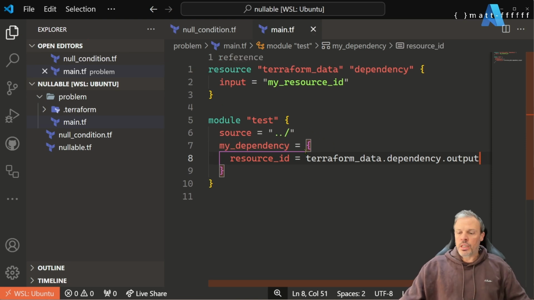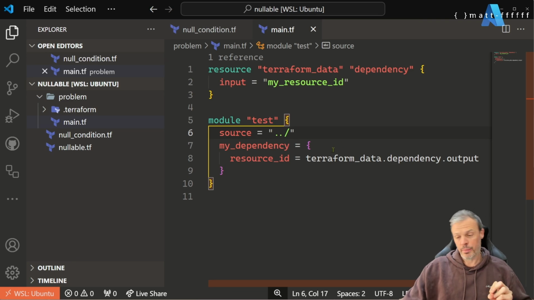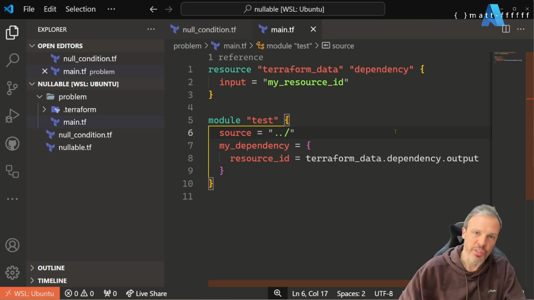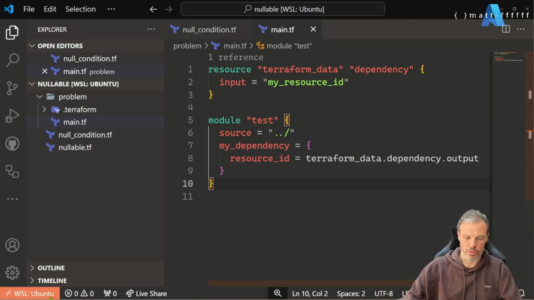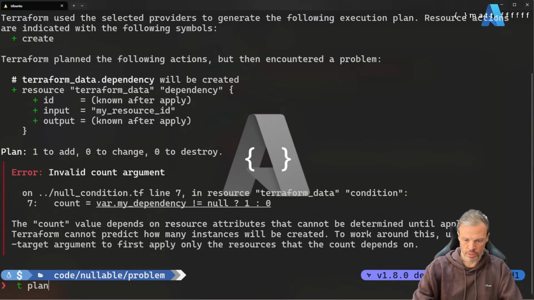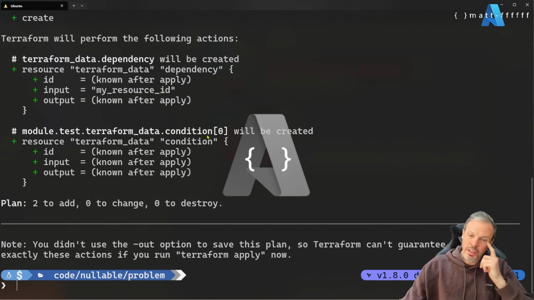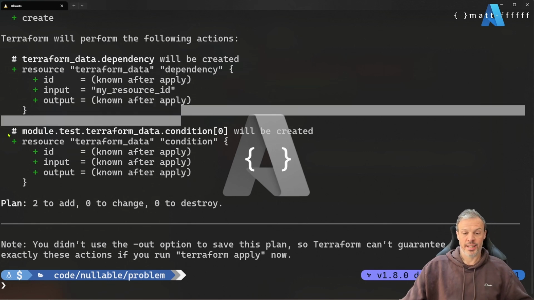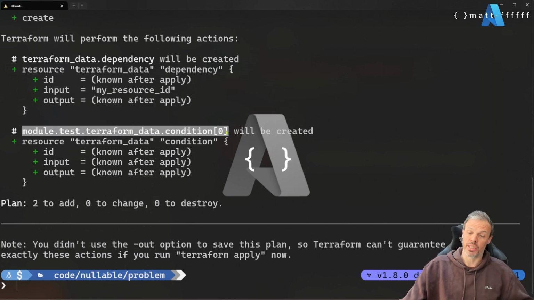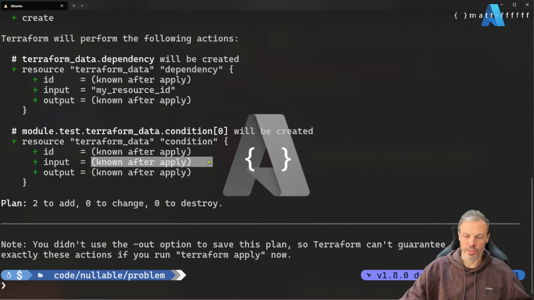There you go. So now what I've done is I've wrapped the unknown value inside this object, but Terraform is able to understand that the object itself is not null. The object has something in it, it just doesn't know what it is yet. And that sorts our problem out, because I think what we'll find now is that... there you go. So this is the dependent resource from the root module. It's going to create that. Output is known after apply. It's then going to create the conditional resource, because it knows that the object is not null. It just doesn't know what's inside the object yet. And you can see here that the input is known after apply.